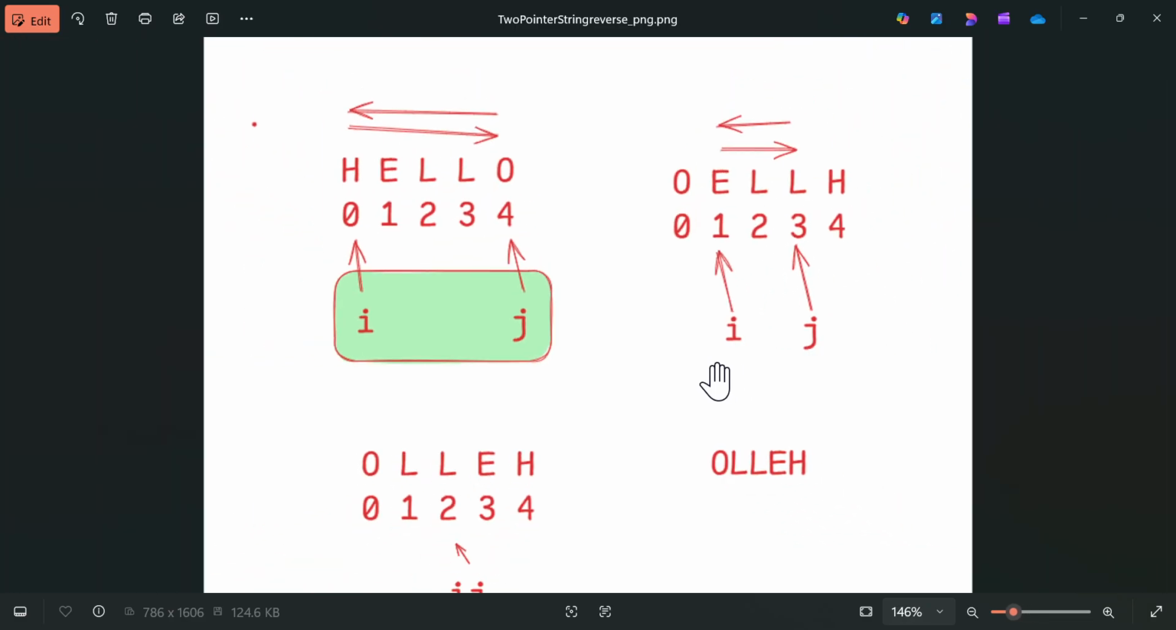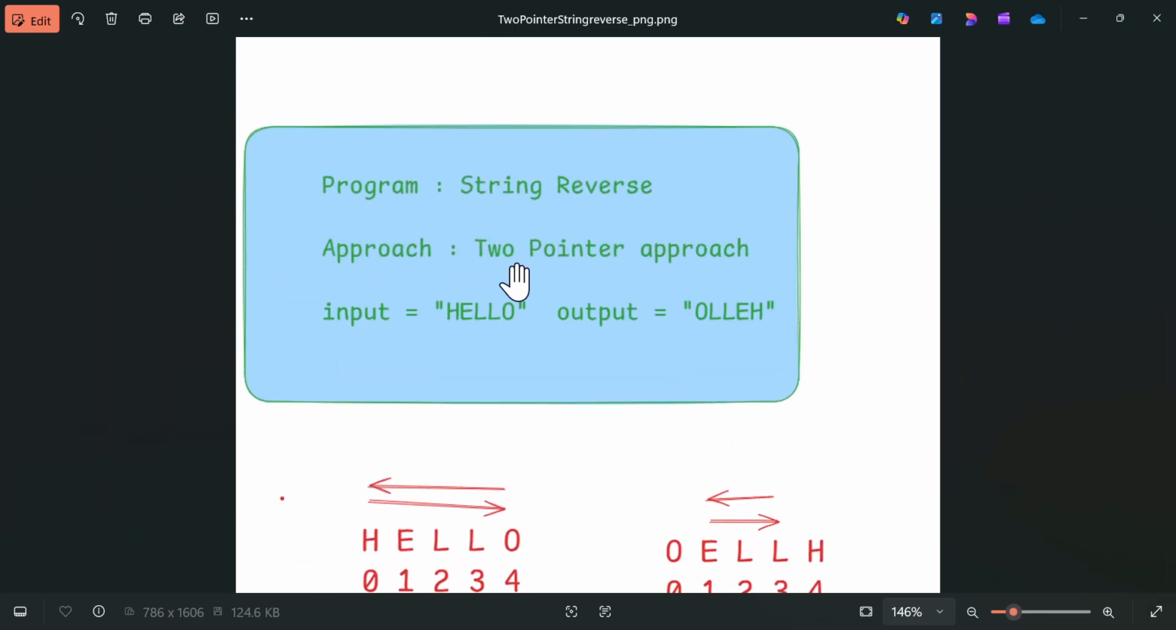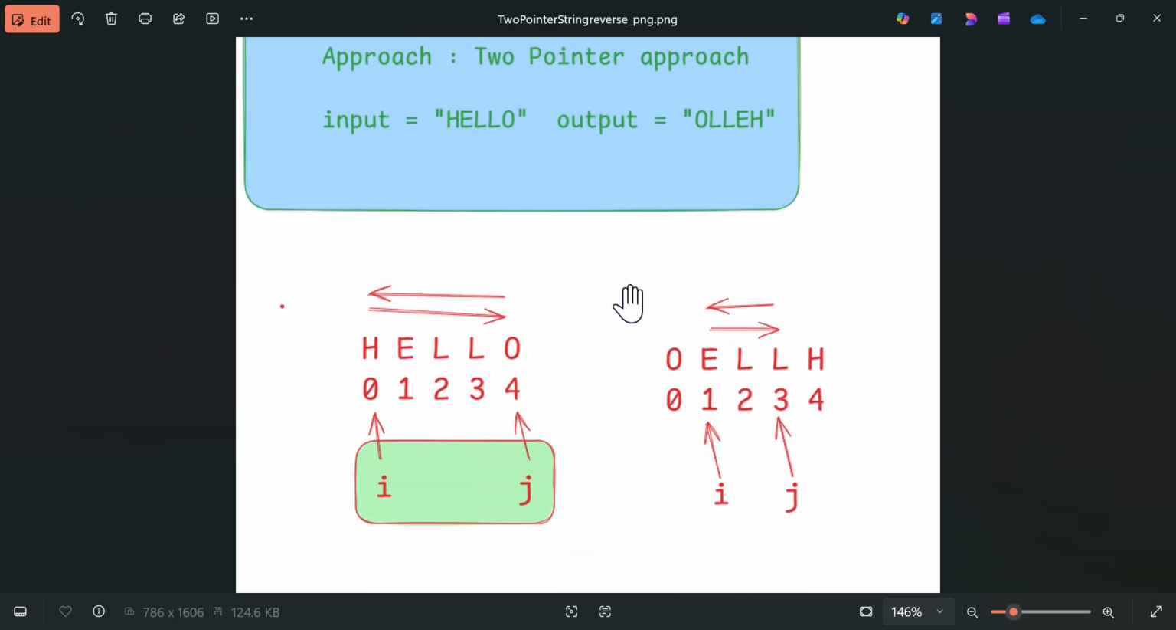Suppose I take the input as hello, and the output is OLLEH. This is the output after the string is reversed. Now I am taking hello as input. This is a string input and I have converted it into a character array. The characters are H, E, L, L, O. This is the character array.